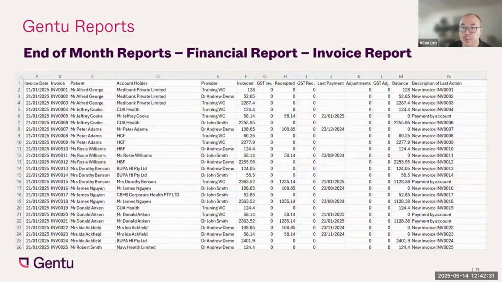Invoice report will show a clear list of invoice and pay transactions based on the criteria that was set in Gentu. The columns found in this report are the same as those seen in Gentu.